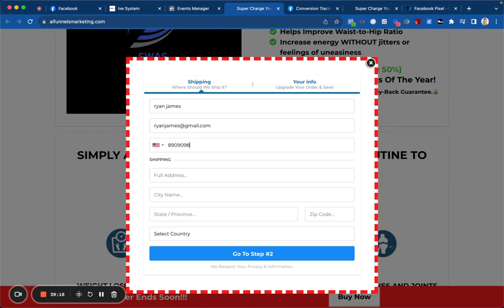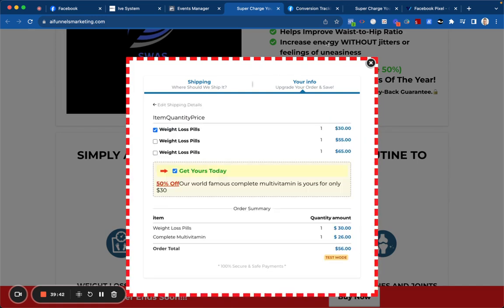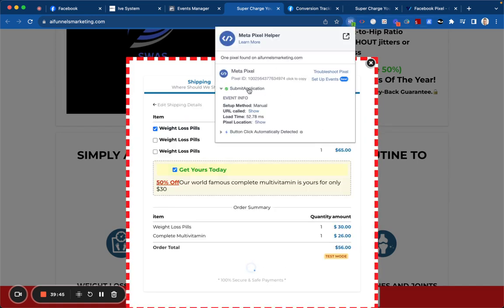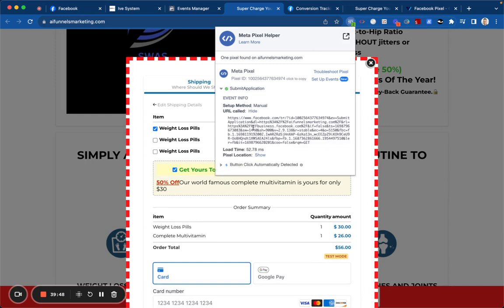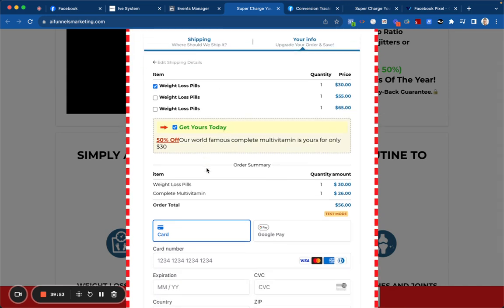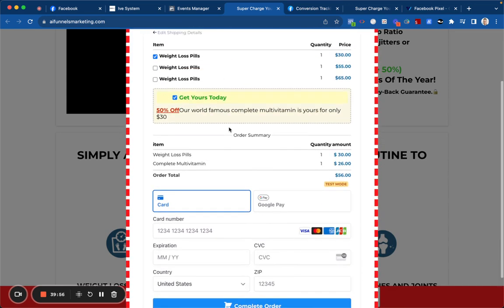1, 2, 3, 4, 5, 6, 7. 123 Street, City, Ohio, 5, country, and then we want to go to, of course, that's not going to work. So 714-321. And now we can see it does say submit application still. So we're actually going to have to go fix that. And I'll show you how to fix it as well in this video.